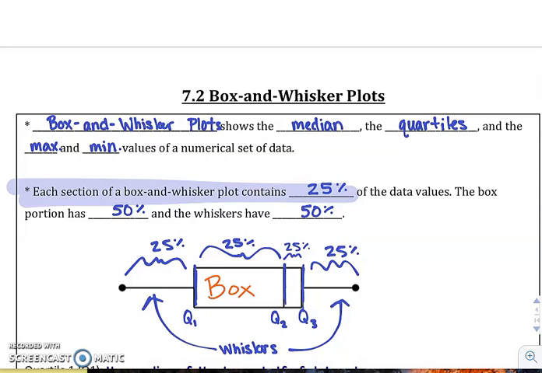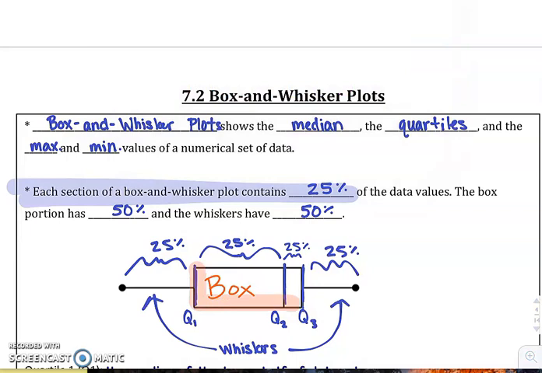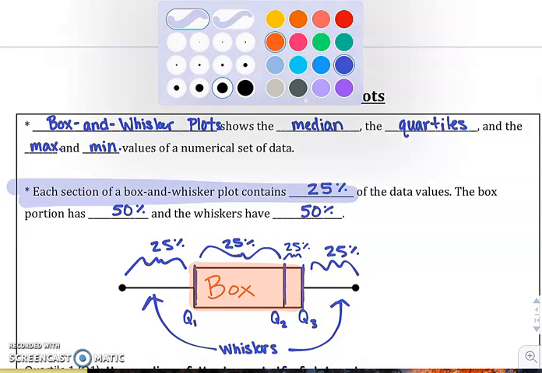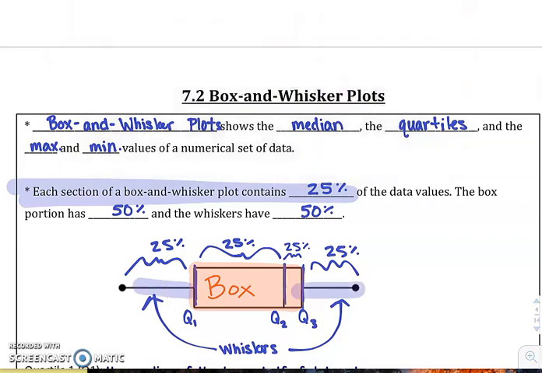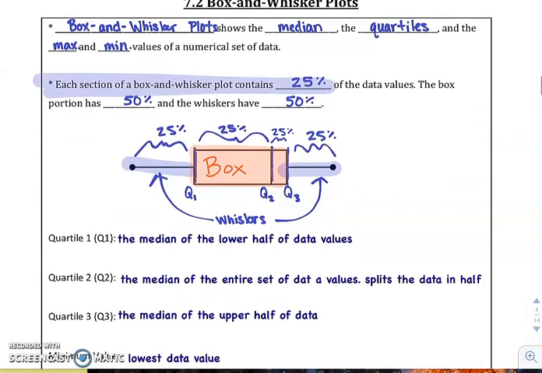So the box, since it is made up of two sections, contains 50%. So that guy there is your box. It contains two sections, 50% of your data. The whiskers are your lines coming out of the box, and since they're both 25%, they also contain 50%, or the other half of your data.